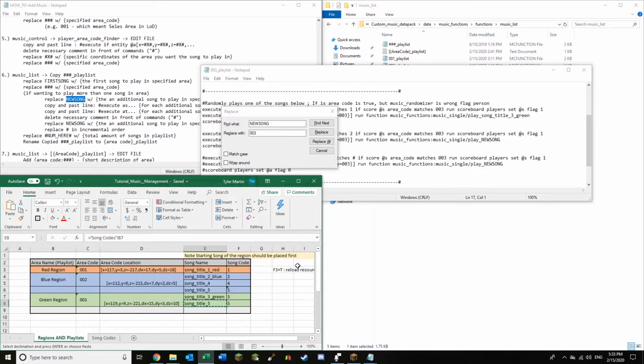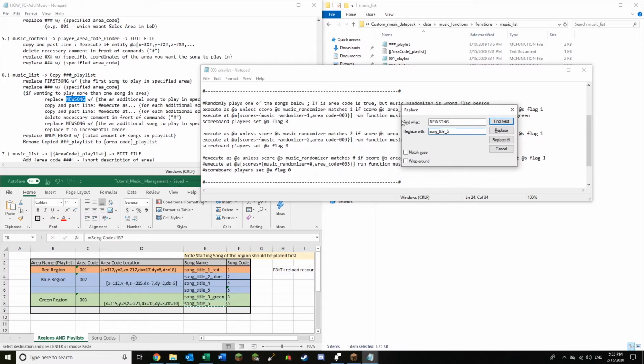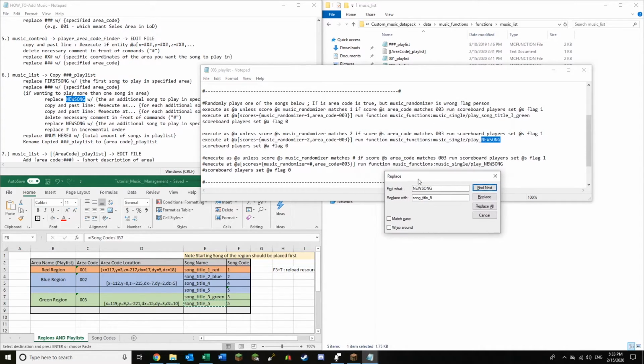Let's hit Control C on that, and then since we're clicked up here and we hit find next, it'll find that new song, and we can just hit replace, and we're done with that.